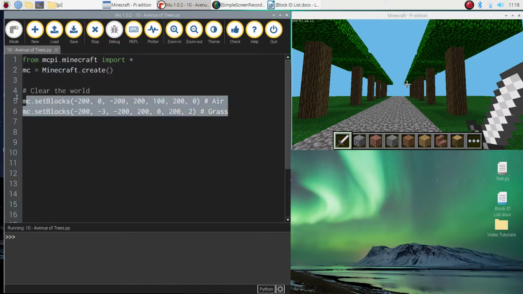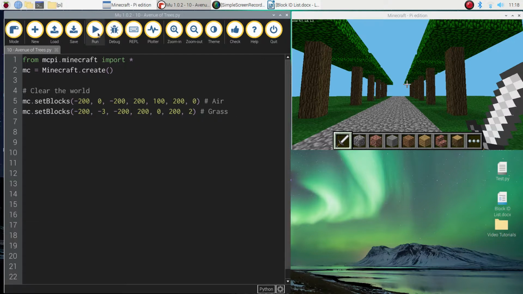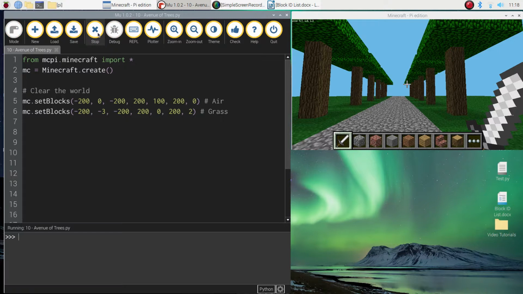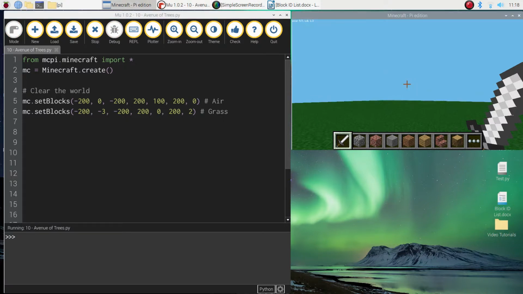I also want you to add in the code that clears the world off so that you have an empty world or empty canvas to work with each time you run your code. So if I give that a quick run now, make sure you save this as number 10, Avenue of Trees. It should clear your world off, so you've got basically an empty canvas there. There's nothing in your world.